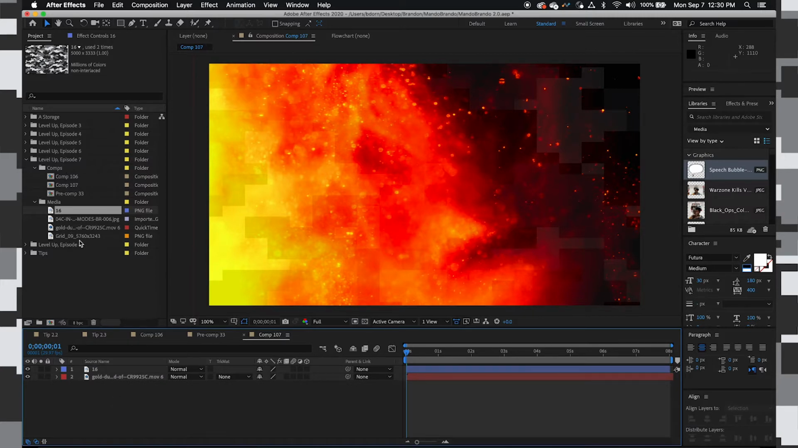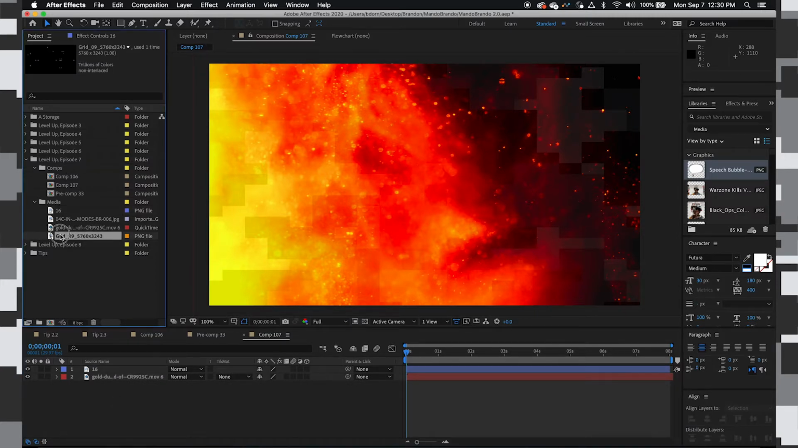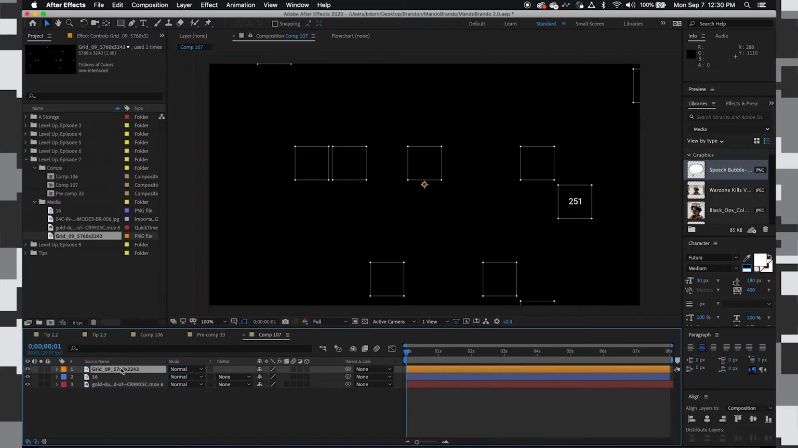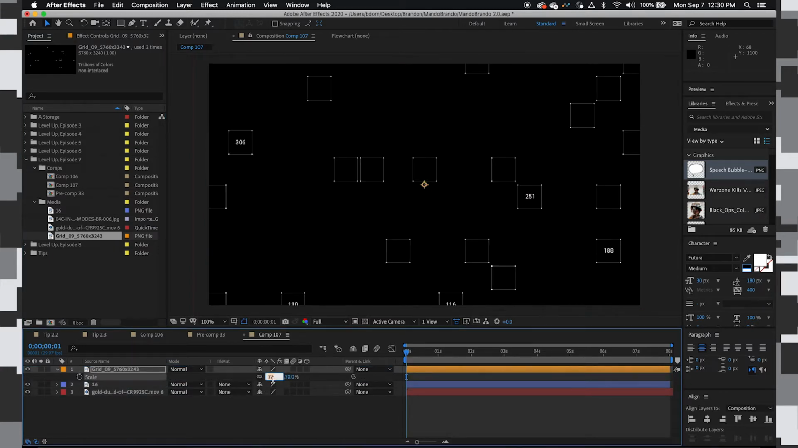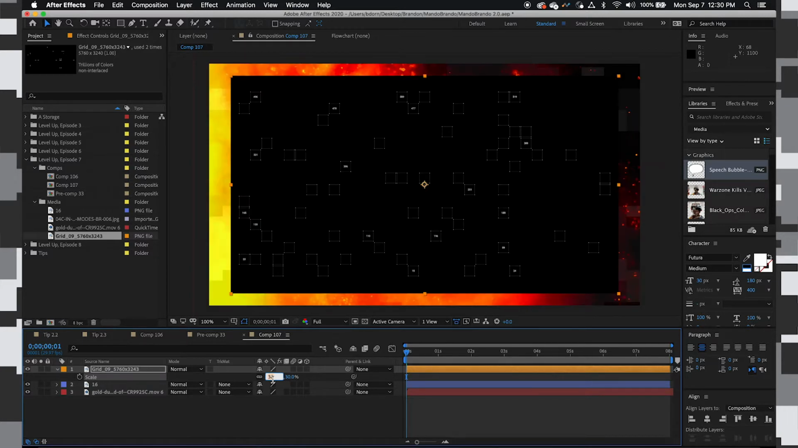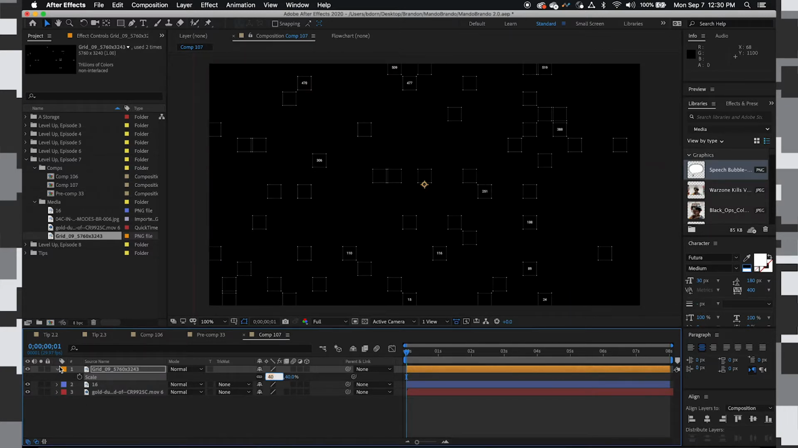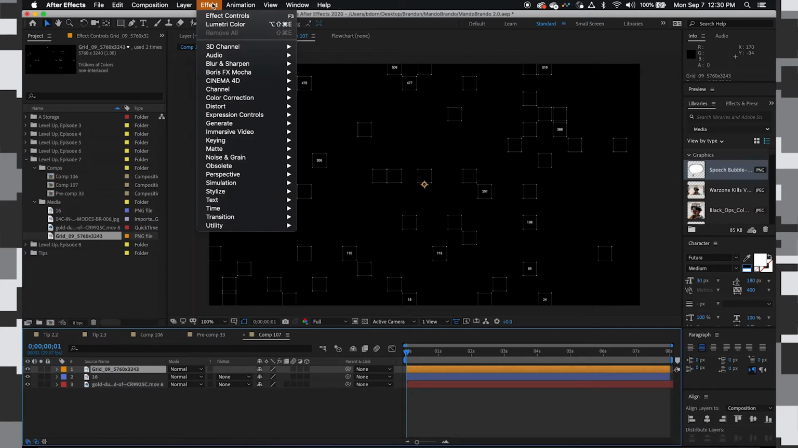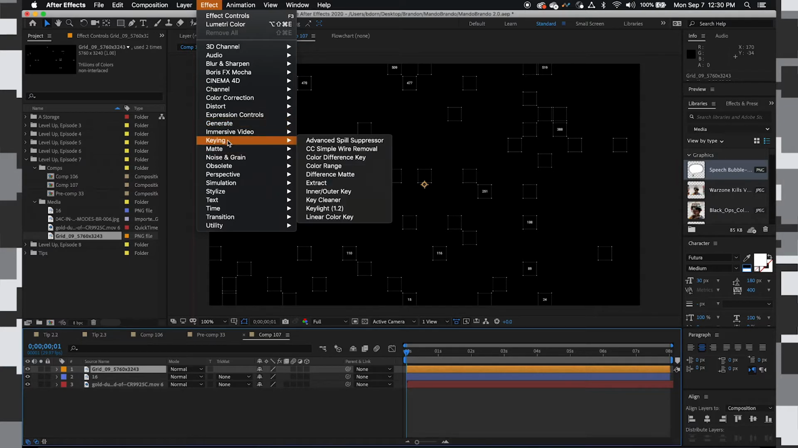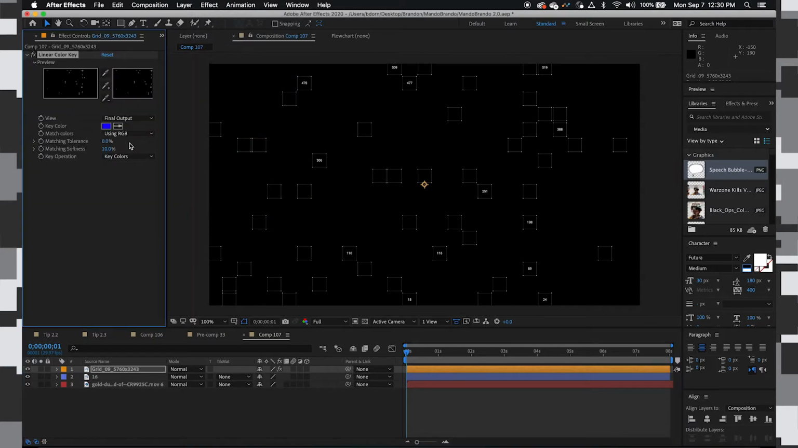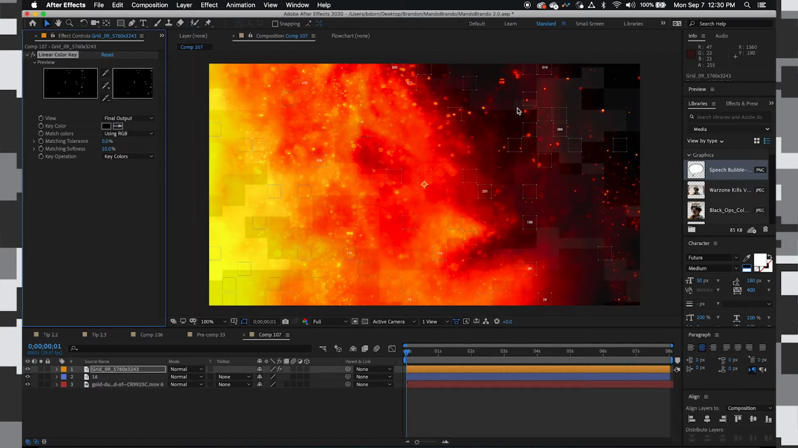Alright, and next up I am going to add this grid layer. And hit S for scale, and I'm going to bring this back a bit. And now we need to get rid of this black background, so I'm going to go Effect, Key, Linear Color Key, and use the eyedropper tool to select the black. And now we just have these white boxes in here.